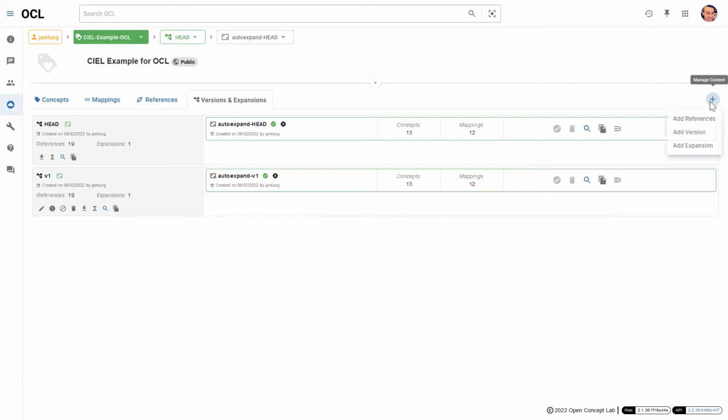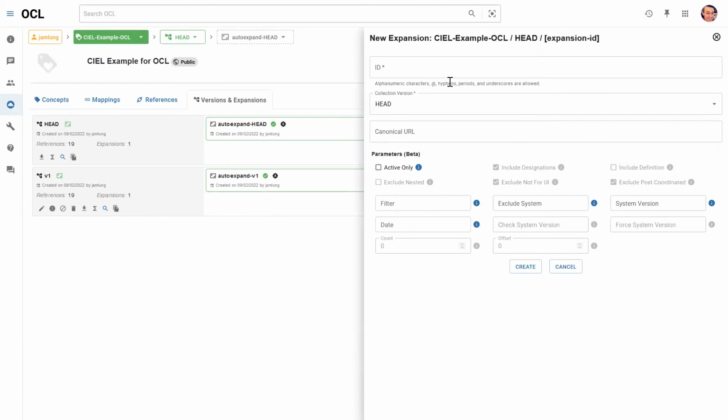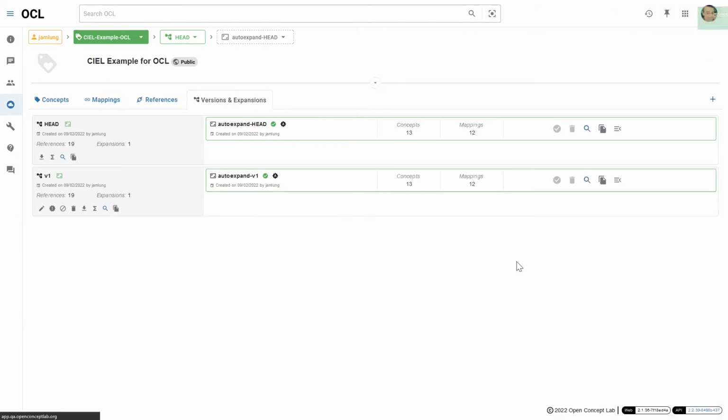Now, maybe we want to create a different expansion to maybe leave out the retired concepts that were in our collection. We're going to select version 1 here to create an expansion within version 1, and we're going to select active only. So we'll create that expansion, and you will see all the retired concepts and mappings were removed from here. So here's our retired concept that got removed.